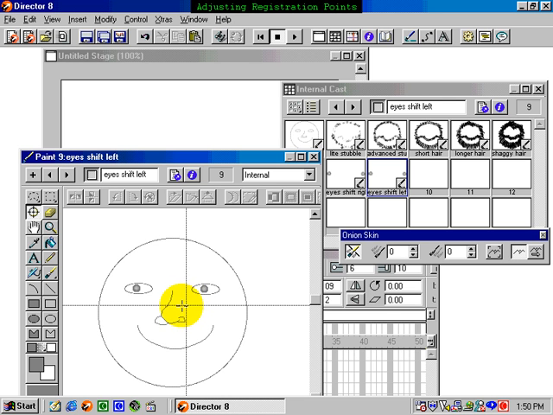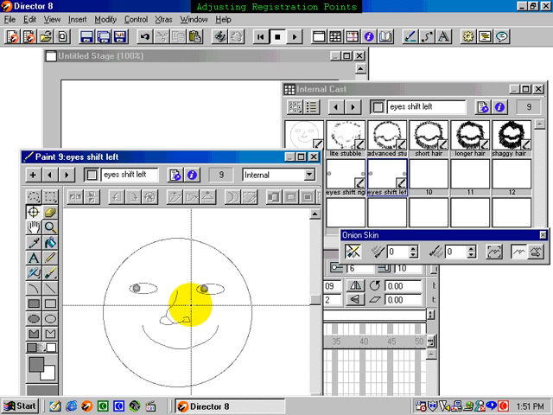Right now my eyes are in the center. I want them to shift to the left. Again, paradoxically, I click my registration point. I have my registration point tool selected, and I click on my face a little bit to the right of where it is, and this will shift the eyes to the left. Good. So that's what I want. Now I have eyes shifting left, eyes shifting right, and eyes in center.